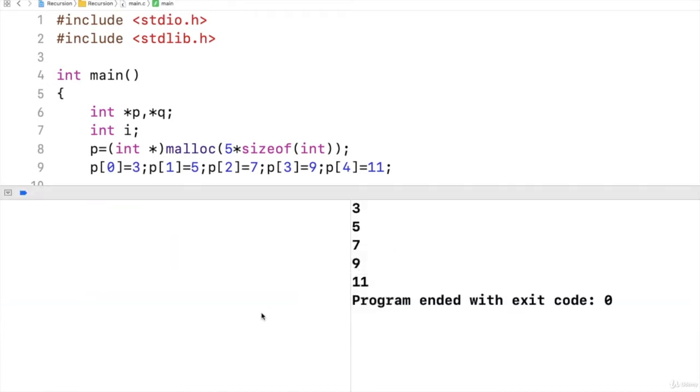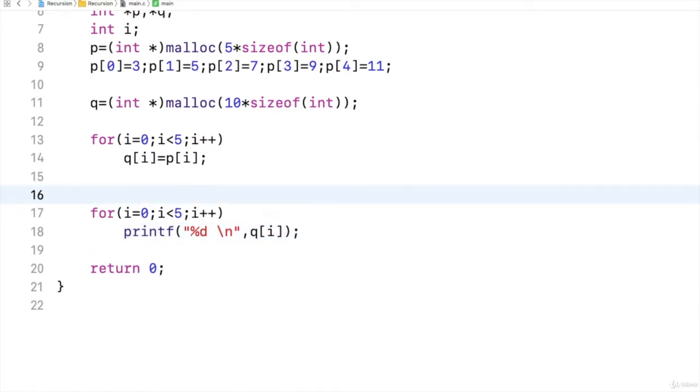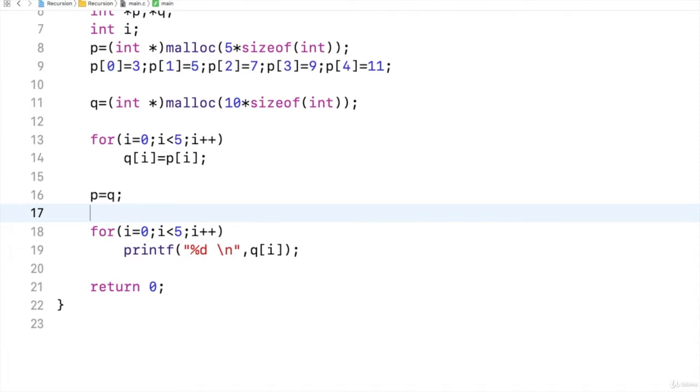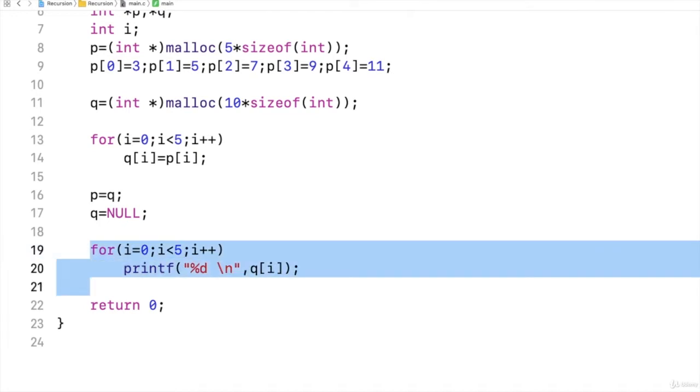Yes, I am getting those elements. Now after copying, at this line I will say P assign Q. Now P is pointing to Q. And I will make Q null, that Q pointer is made null, so Q is not pointing anywhere. Right now Q is not pointing anywhere, but if I try to print the array that is pointed by Q, then see what happens.